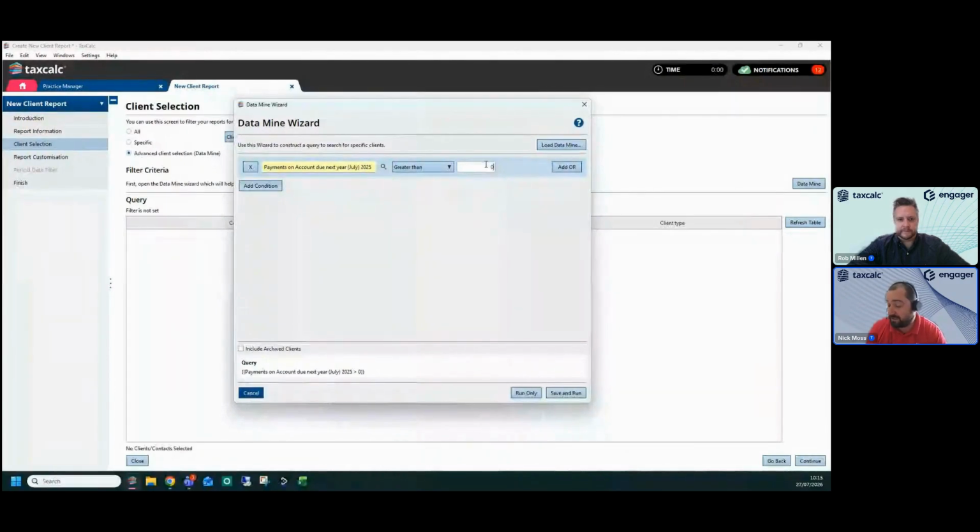It depends on what level you want to contact your clients on, because this is going to give me all of my clients that I've got a payment on account due July more than 0. This is the important button that people always tend to get wrong at this point, okay? In the bottom right-hand corner, there are two options. You've got run only and save and run. Please click run only, because if you click save and run, it'll ask you to save that filter, whereas it's not that hard to go and run it again. So please just click run only.